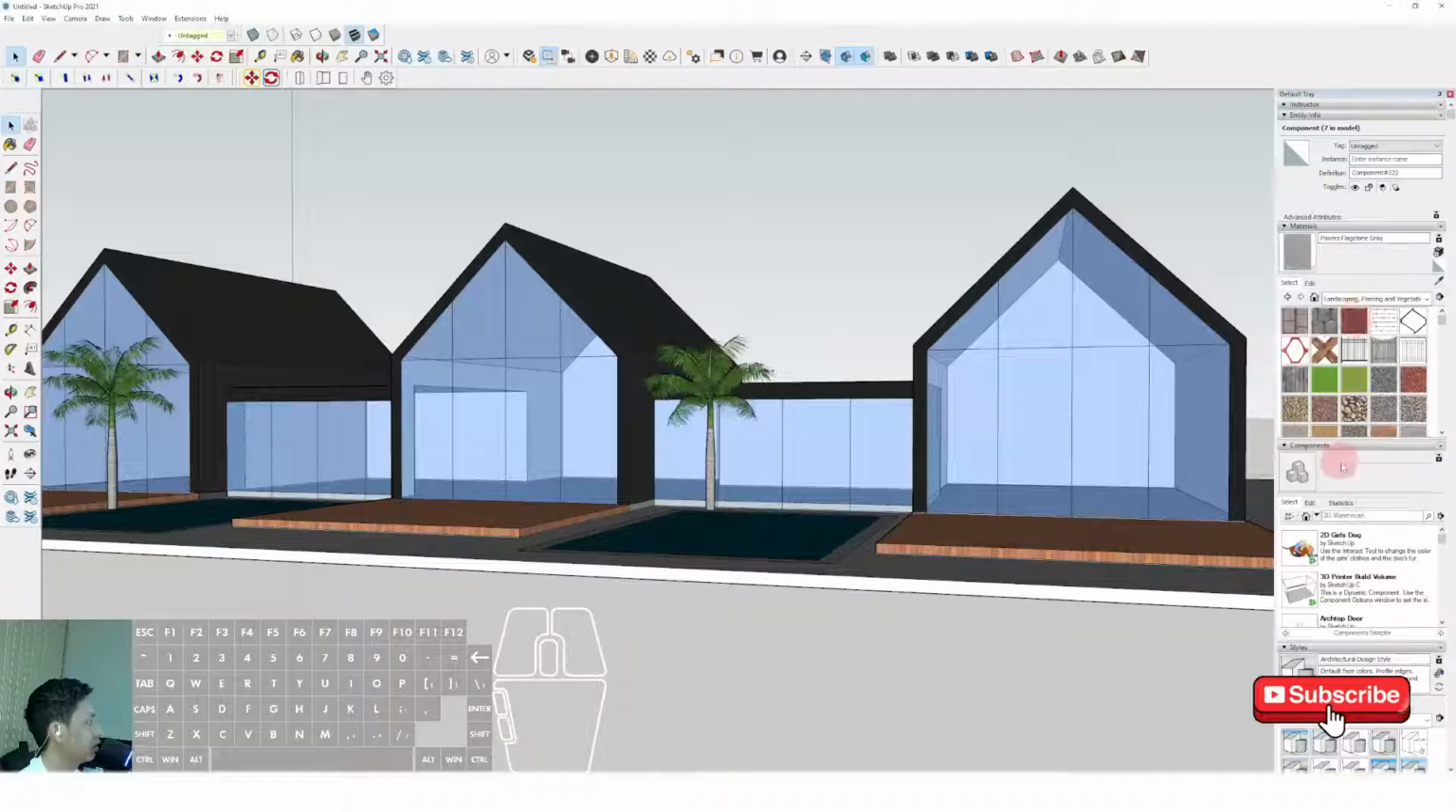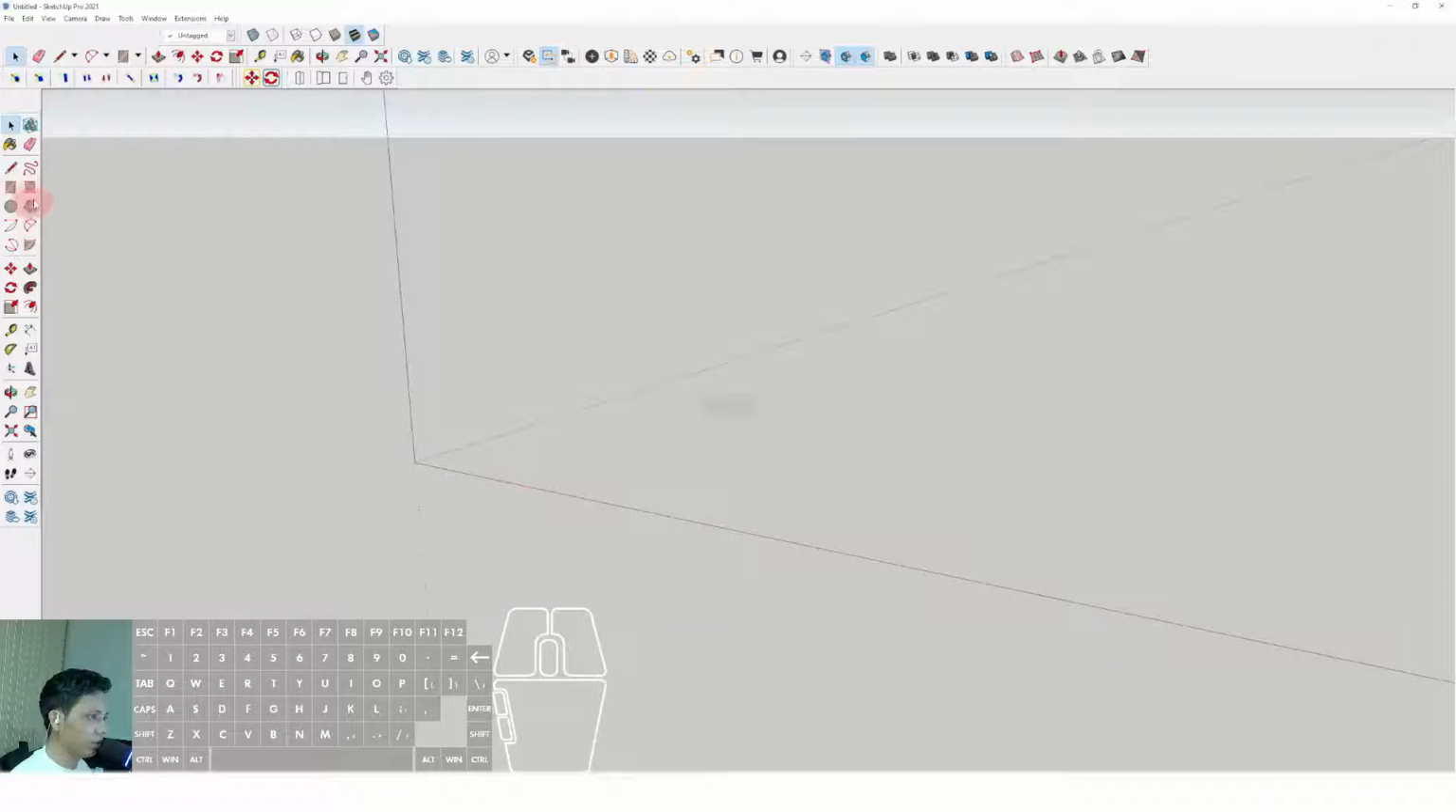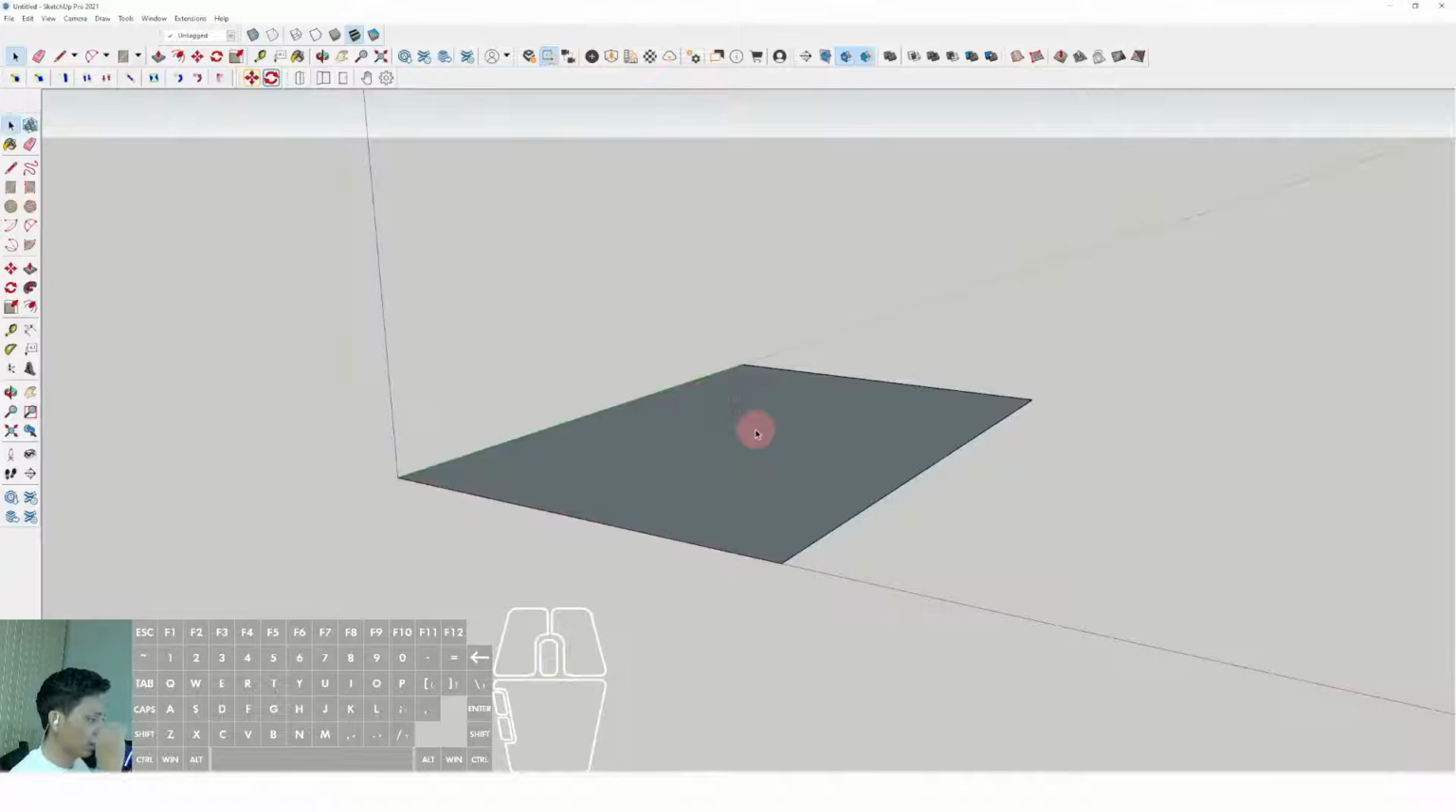Okay, in this video, I will share with all of you how to make a Scandinavian modern mansion house in SketchUp. First of all, we have to make the basic shape using the rectangle. We can click from the origin and drag to another position here. The dimension of the site is approximately 40 meters by 60 meters.